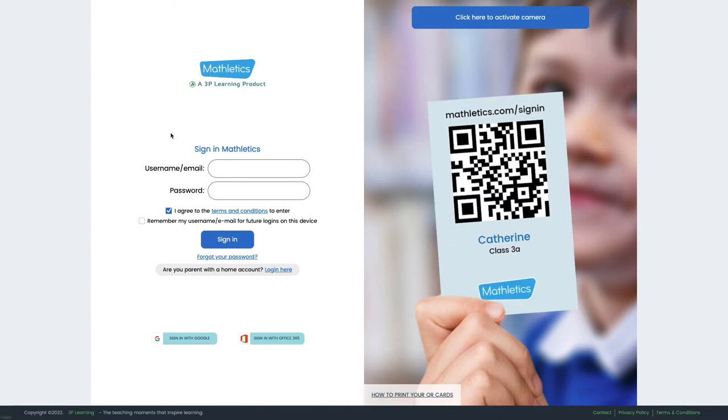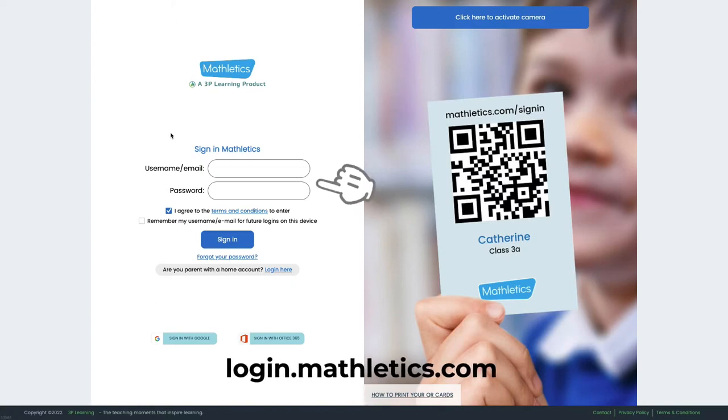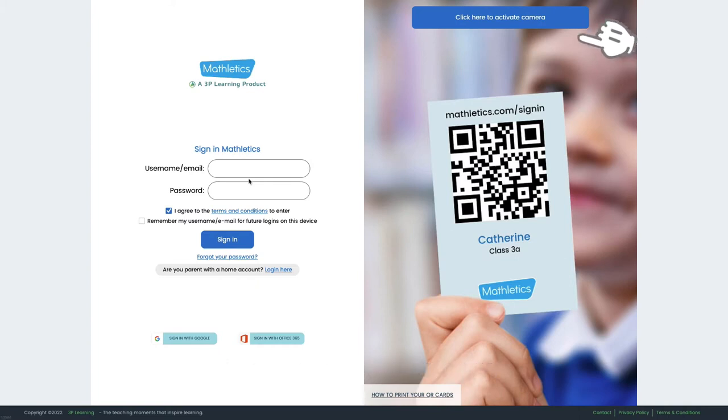I'm at login.mathletics.com. You could also be on the app. You can see here on the left-hand side, you can type in your username and password. If you'd rather, you can use the QR code. You can click here to activate camera, and hold your card up to the camera. It will log you in automatically. I'm going to sign in with my username and password. Let's pause here and make sure everyone is signed in.